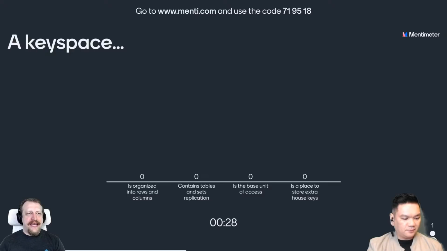A keyspace is: organized into rows and columns; contains tables and sets replication; is a base unit of access; is a place to store extra house keys. Well, I'm very curious how people will answer today.